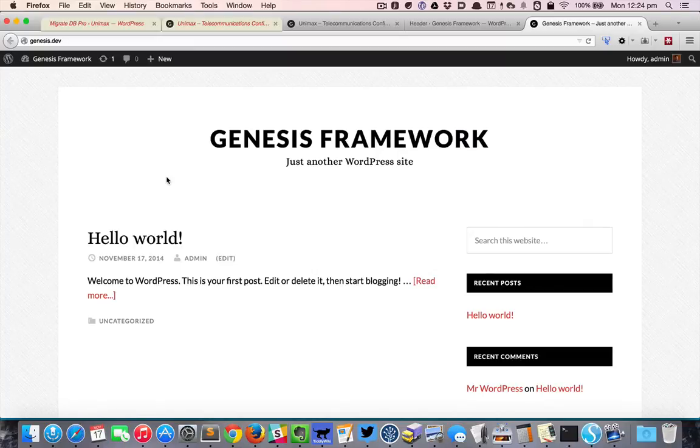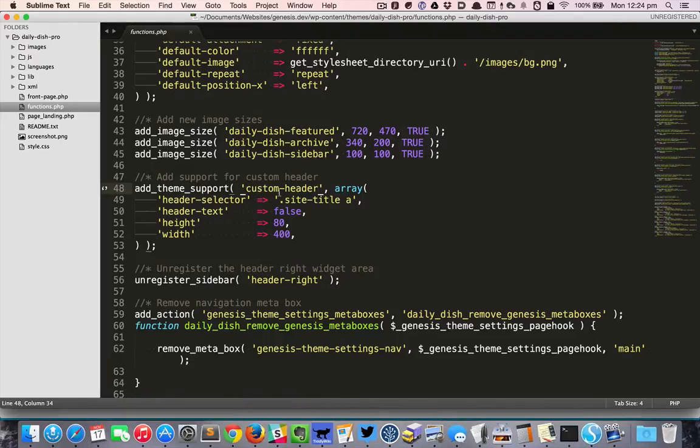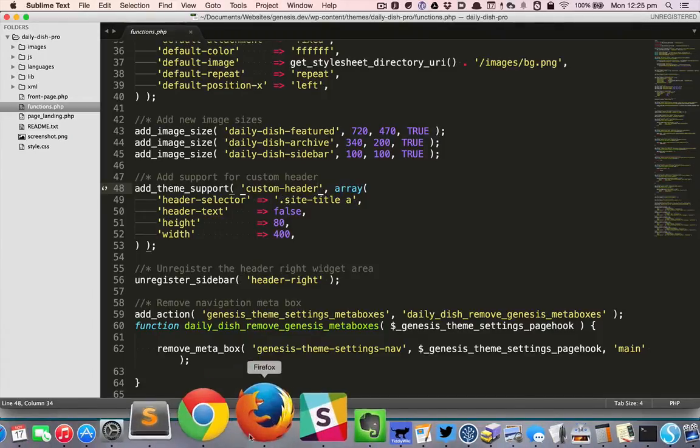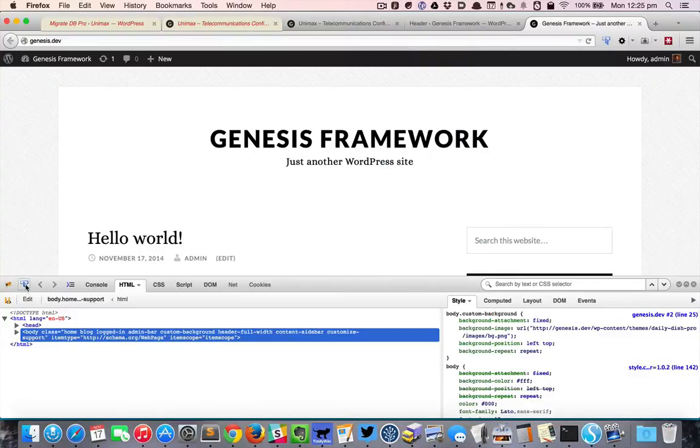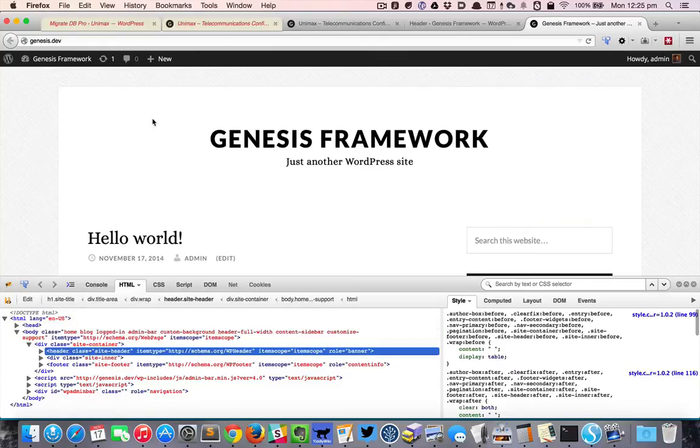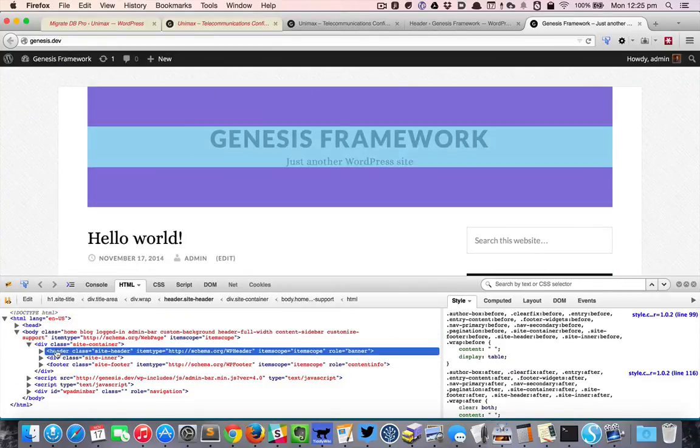So in this case, I just want to apply a background image to the entire header. So we've got to change the header selector from site title a to site header. How do I get that? If I start inspecting this header, we can see that the entire header has a class of site-header.